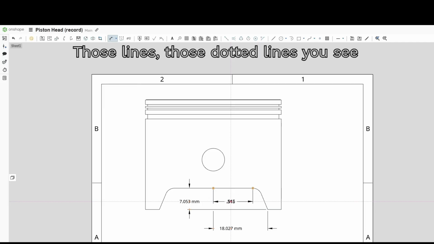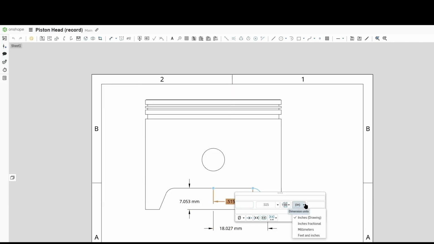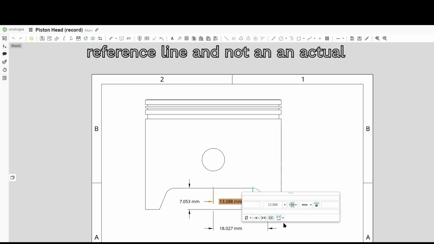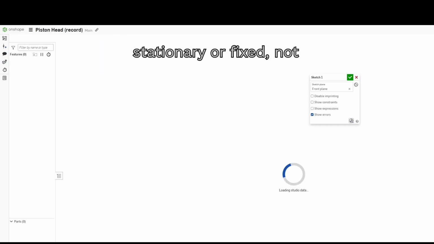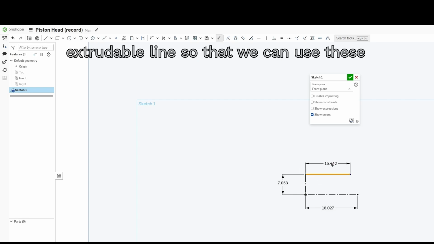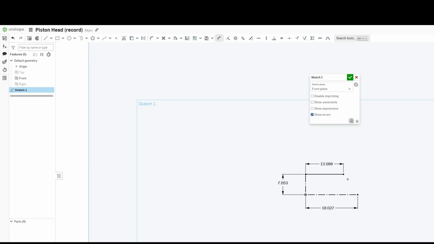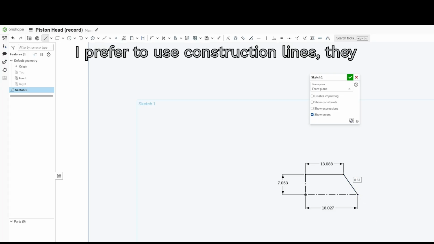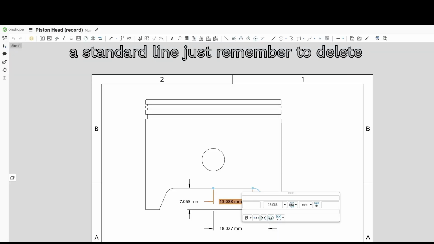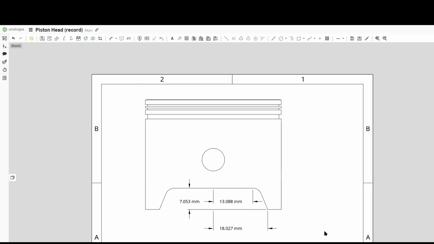Those dotted lines you see are what's called construction lines. They serve the purpose of being a reference line, not a fixed or extrudable line, so that we can use these as a tool rather than an extruded face. I prefer to use construction lines. They are not required. If you just want to use a standard line, just remember to delete them afterwards.